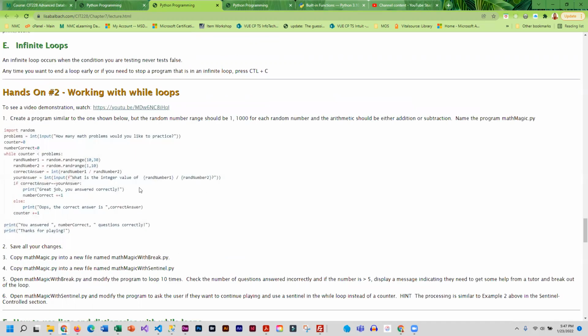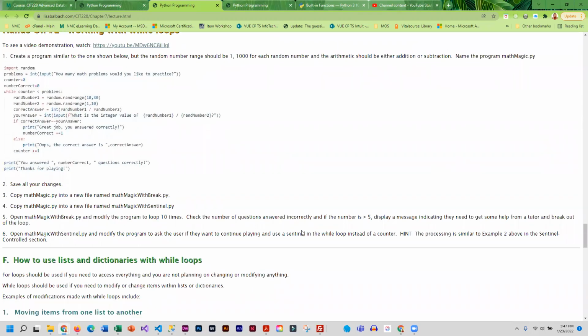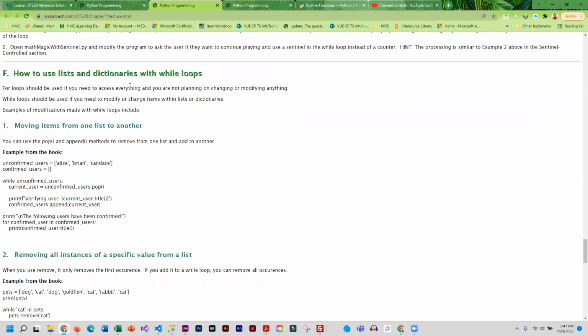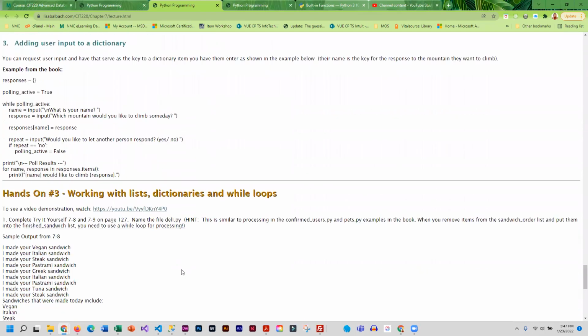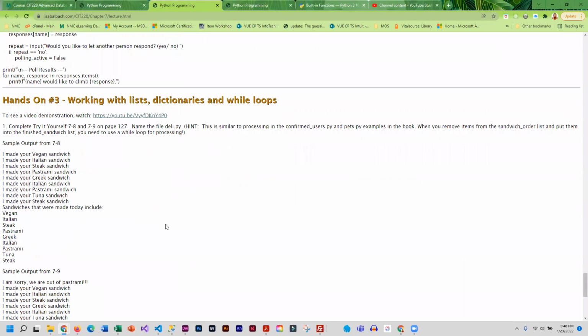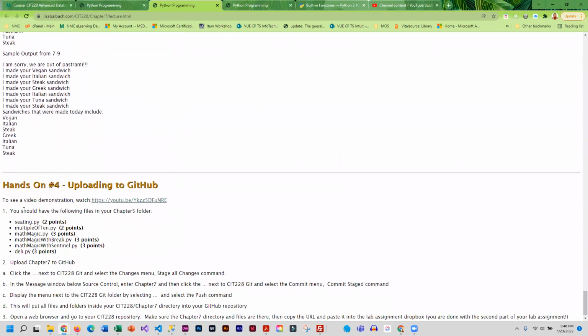So hands-on 2 gives you some practice working with loops. And then we use looping with lists and dictionaries. Got a couple of examples of how that is used, along with a hands-on. And then finally, uploading to GitHub.